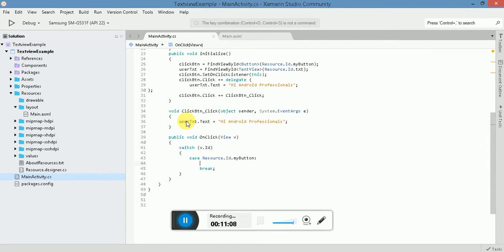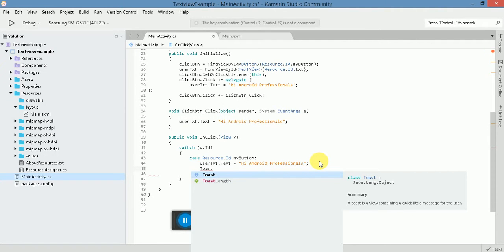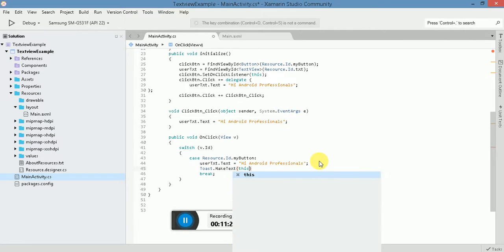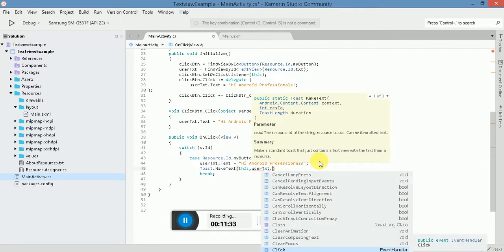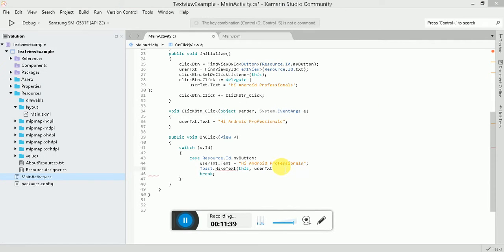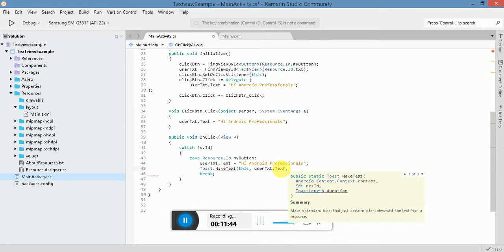So I'll just get the text and set it here. After that I will also get the text, because we have set the text, and now we will get the text. Toast dot make text, sorry, this comma user text dot get, okay, sorry. Now we will get the text: user text dot get text, comma. As I told you, the Toast class has some methods.